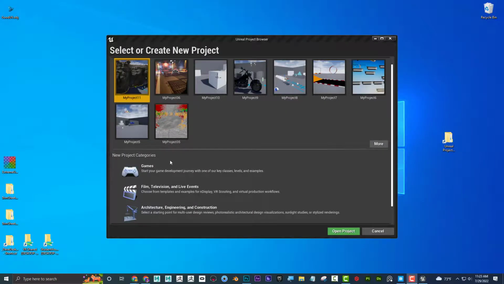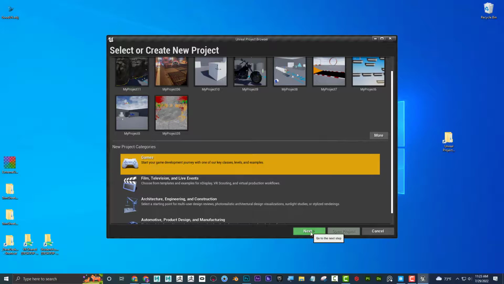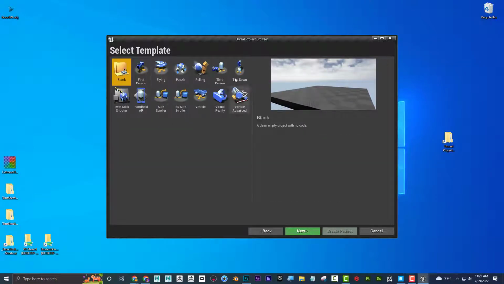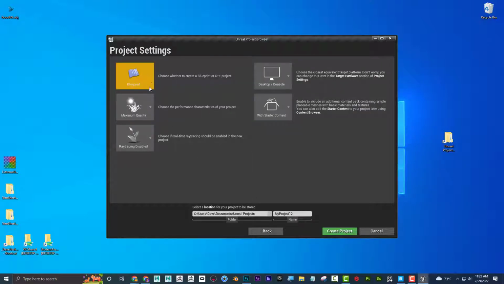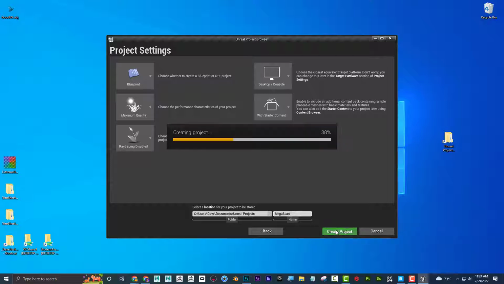Okay, so it launched. I'm just going to go New Project Games, hit Next, and I'm going to choose third person. You could choose kind of any of these templates, but I'm just going to choose third person and click Next. Now this is kind of important here. This is where it's going to be saving to. So I can see that it's my C drive, users, Dave, documents, Unreal project, and maybe I'm going to call this MegaScans. I could call this anything I want, or I could just leave it at the default name, and I'm going to go ahead and hit create project.